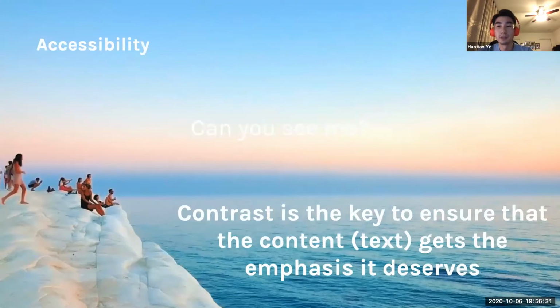And there's also accessibility rules for image use. Contrast is very, very key to making sure emphasis gets across to the users, like Asia mentioned last week in the use of color. I don't even know if you can see this, but this part says, "Can you see me?" It's very vague, because the background is so light and the font is white, so it really doesn't mingle well.